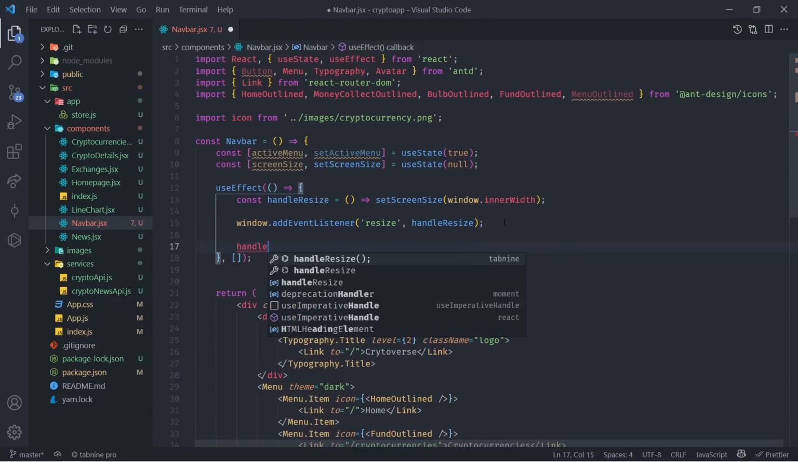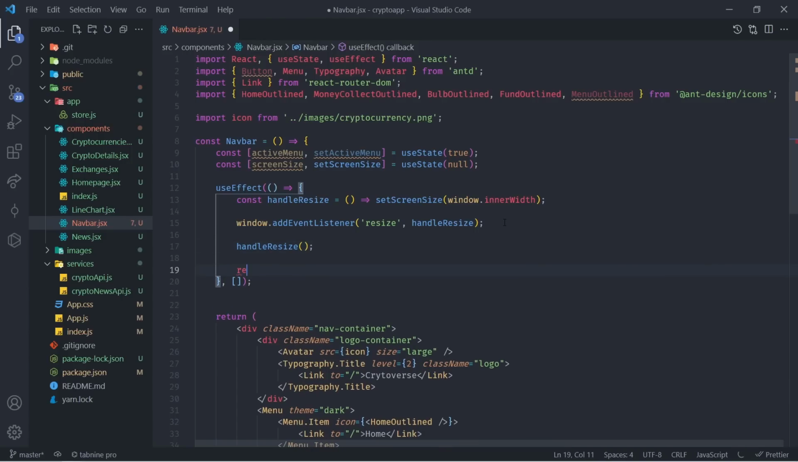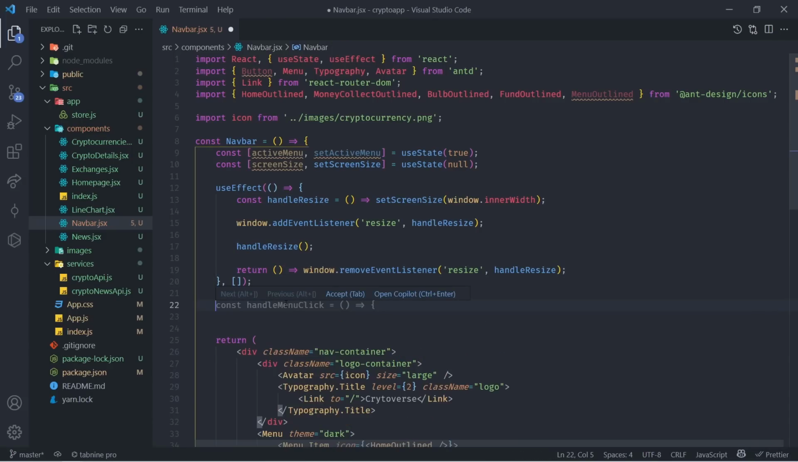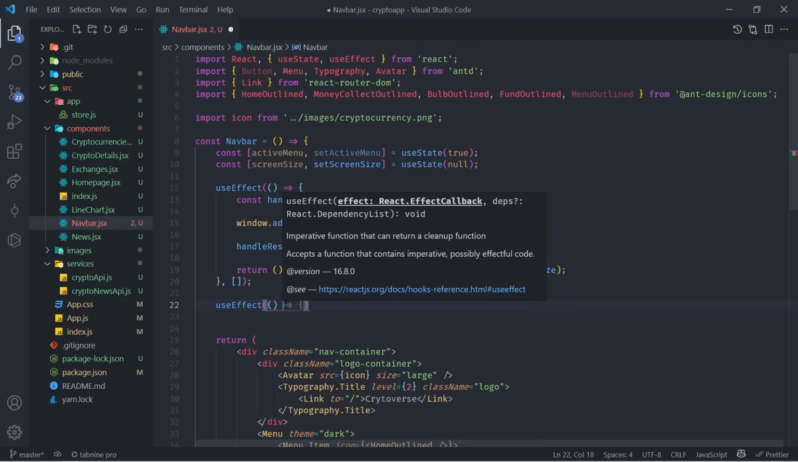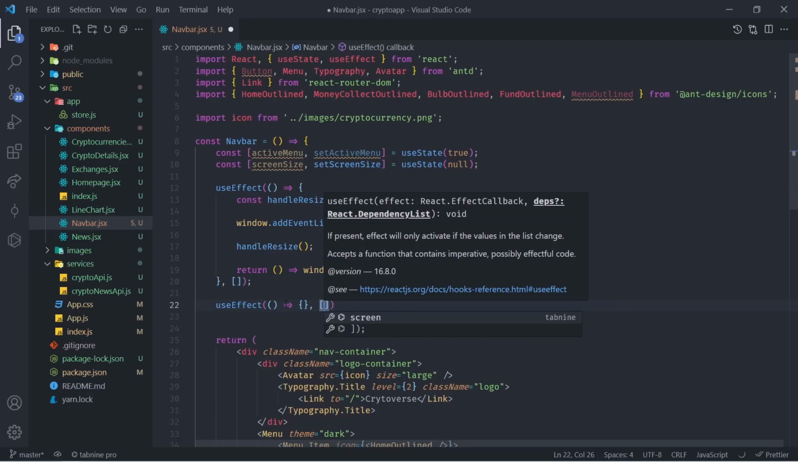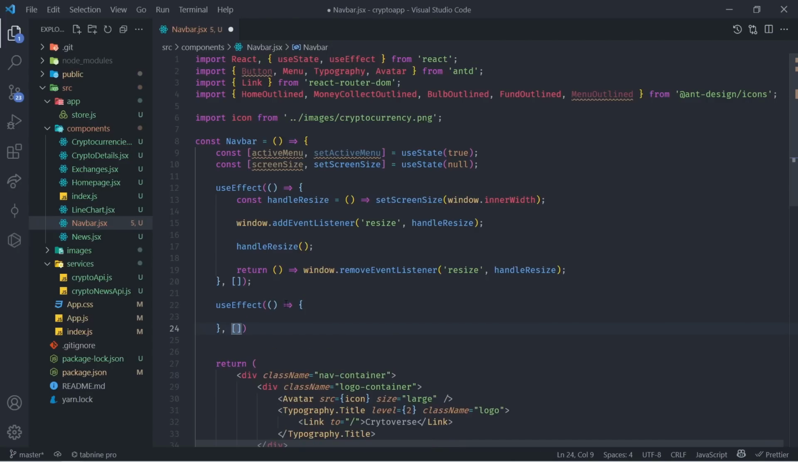Finally, we want to call that handleResize function, and we need to return a function right here, and that's going to clean it up. In useEffect, this return acts as the component unmount. So in here, we can say window.removeEventListener, resize, and then handleResize. Then the second useEffect is going to look like this. It's again going to be a function, but now in the dependency array, we are going to have the screenSize. So this useEffect is going to be called whenever the screen size changes.